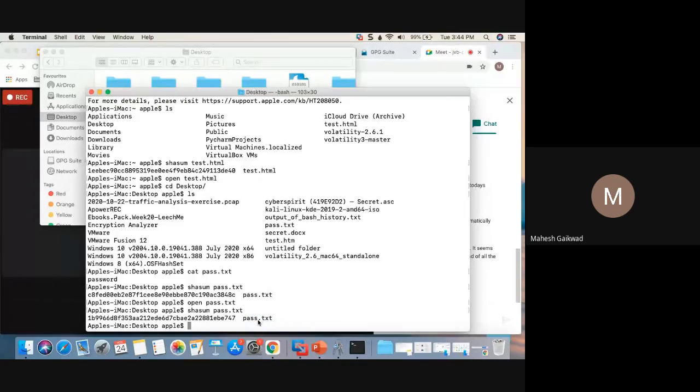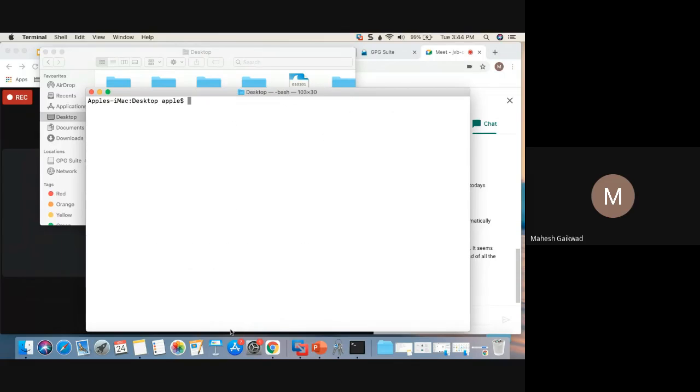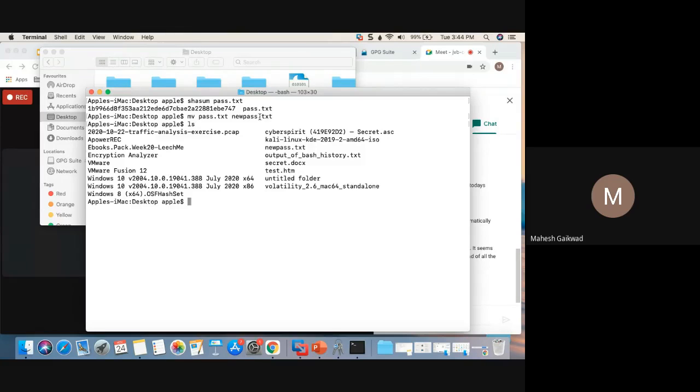Getting the point? Even if you change the name, for example, let me clear this and perform that hash test again. Now I'm going to rename pass.txt to new pass.txt. Now if I ls, there is no pass.txt. Can you tell me what will be the hash if I perform the hash again for new pass? Will it be the same as the pass.txt or will there be a change?